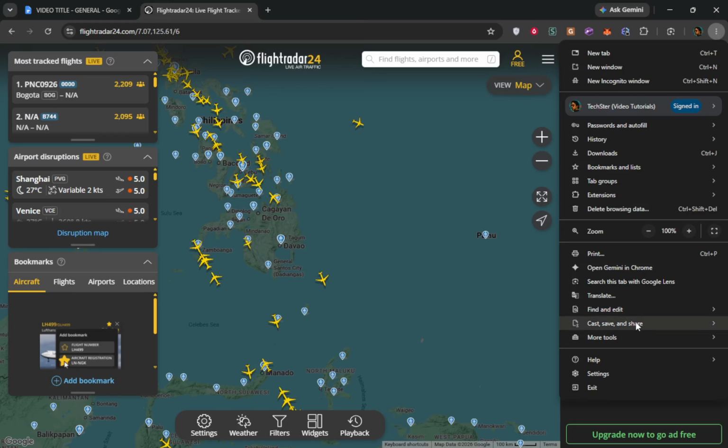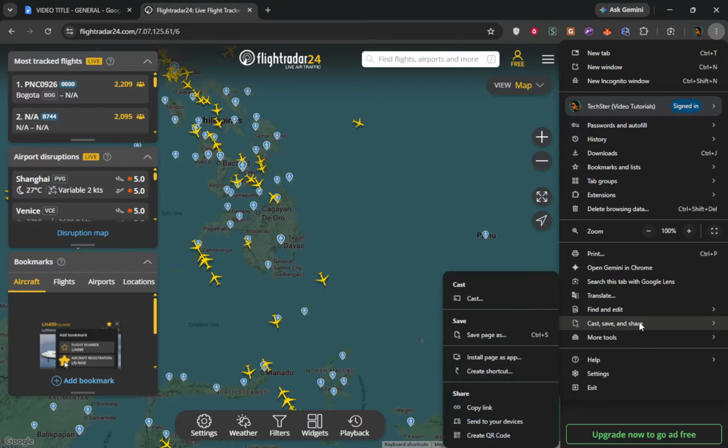This may seem like a simple step, but it's crucial for creating that shortcut. In this menu, you will find the feature that allows you to install the website as an app. This little step saves you a lot of time later, as you won't need to remember the URL or search for it in your bookmarks.